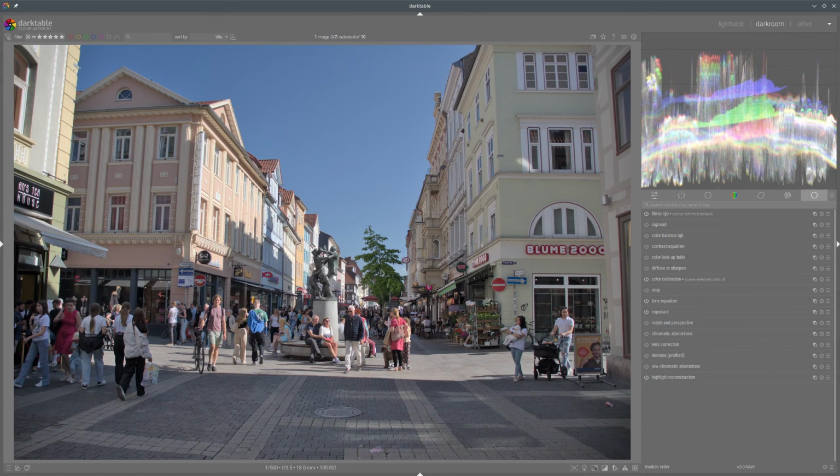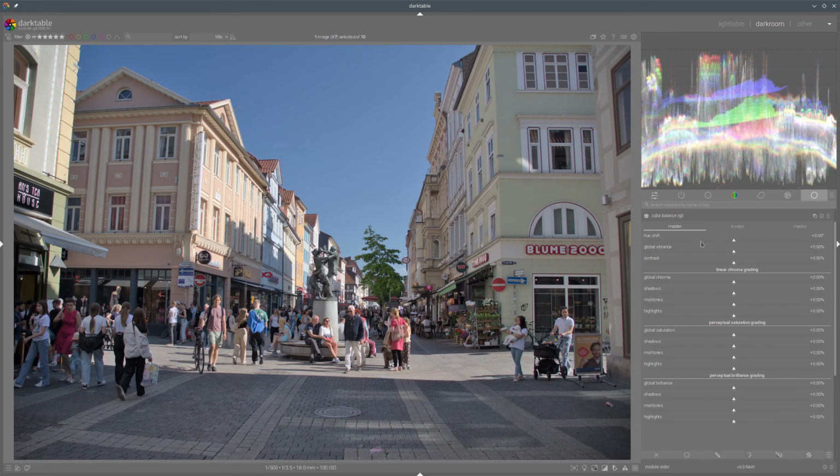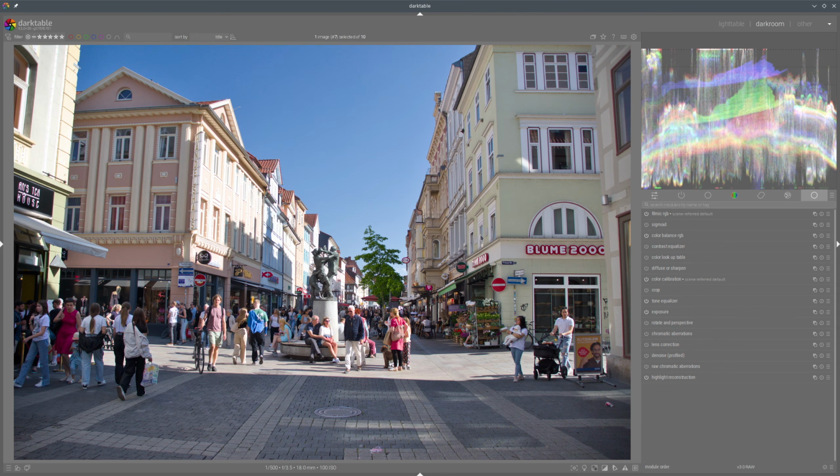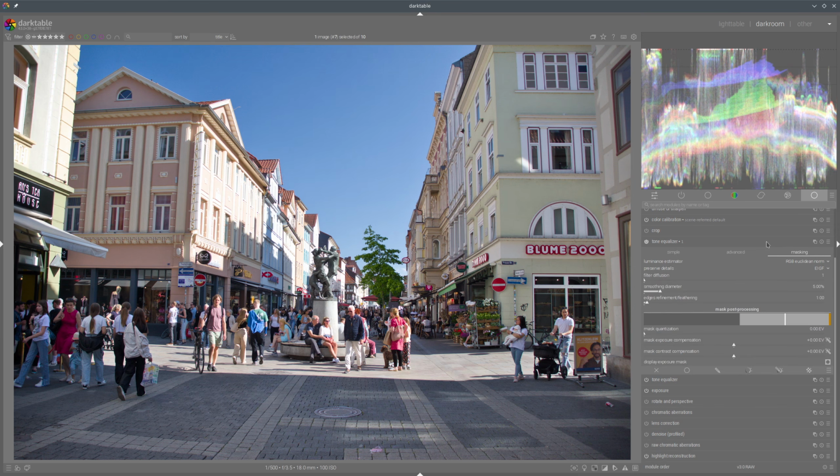Now we can improve overall contrast of our photo with using color balance RGB. So I will go a bit higher with perceptual brilliance grading. Maybe go back a little bit of shadows and add some saturation. And as you can see, I have already overexposed the photos with highlight slider. And now I can also use tone equalizer for that, to improve that overexposure. So let's use one more instance. Go back to the tone equalizer, use one more instance.